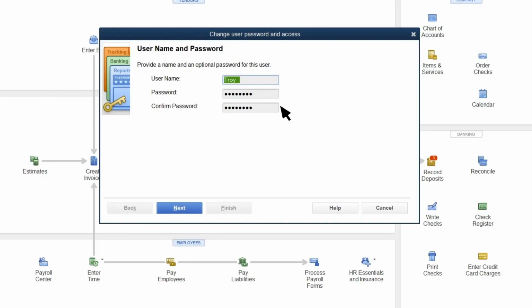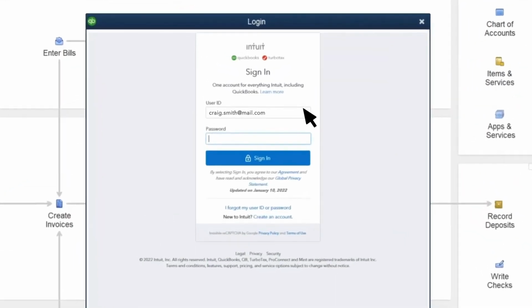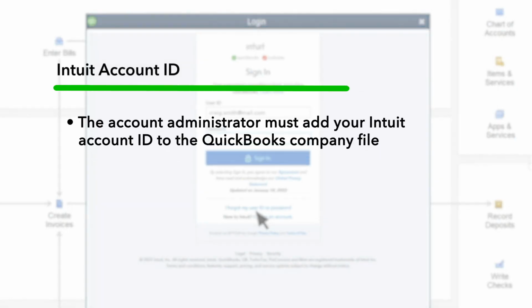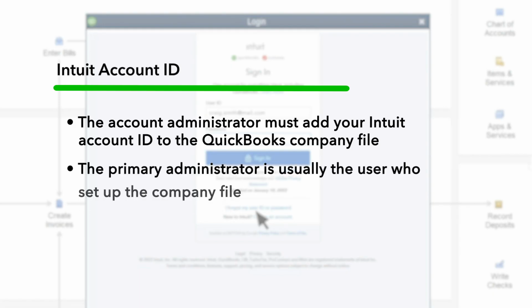After you enter your QuickBooks Desktop user ID and password to log into your company file, sign in with your Intuit account to use additional Intuit services that your company has purchased, such as QuickBooks Time or Payroll Direct Deposit, or to use features such as receipt management, upload bills, or upload documents. If you forget your Intuit account password, you can send a code to your email or phone. To use these services, your Intuit account primary administrator must add your Intuit account ID to the company file. Note that the primary administrator is usually the user who set up the company file.